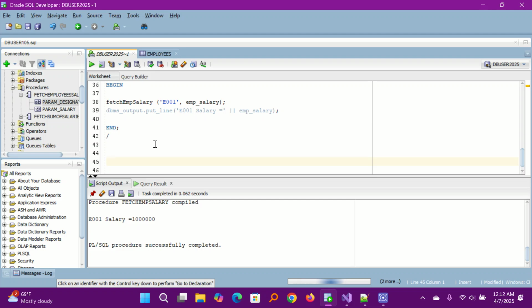Now I'm going to show you how we can use triggers. Now triggers.